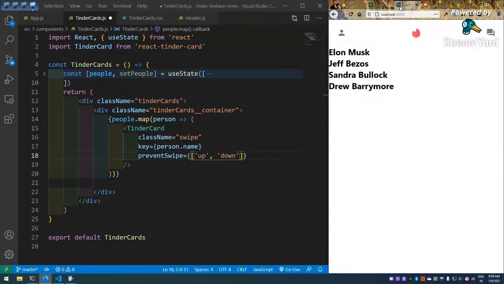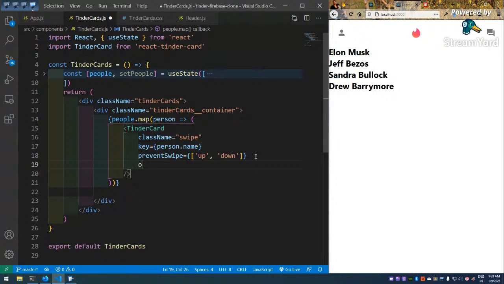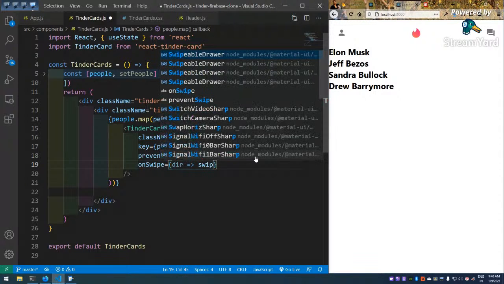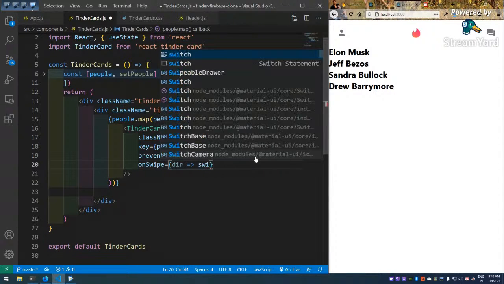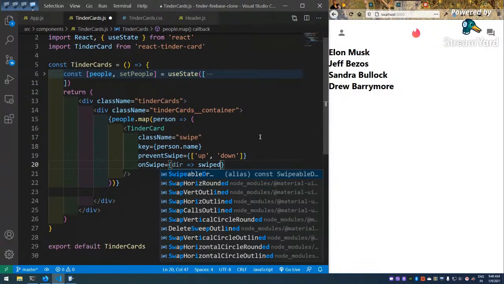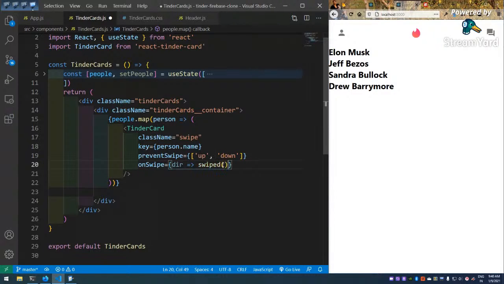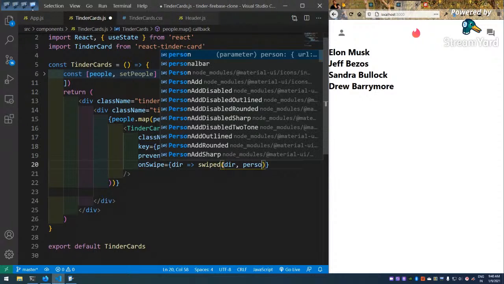Okay, let's have it in a different way. Let me write onSwipe equal to dir, and we will call a function swiped. Swiped is a function which we are going to create, dir comma. This is very boilerplate code which we have to do, so nothing to explain here.